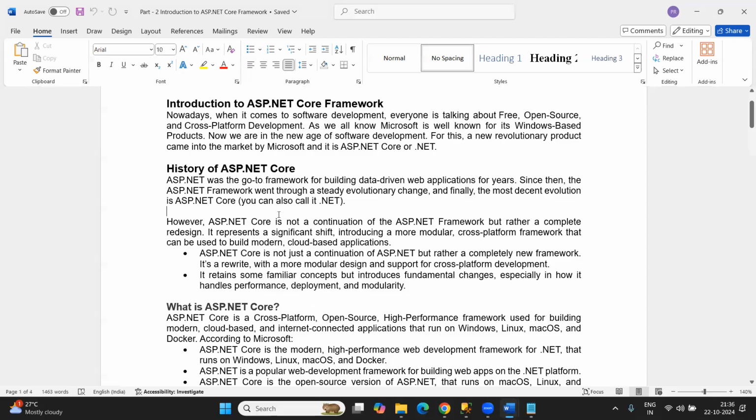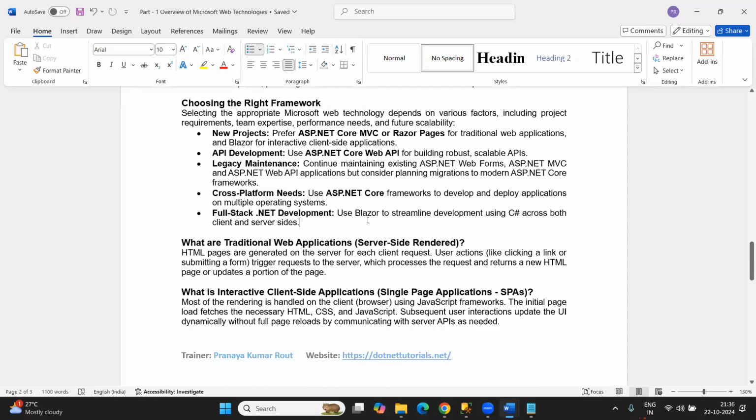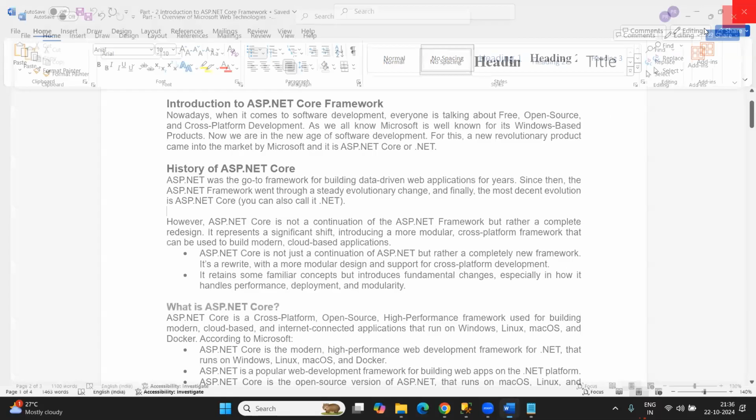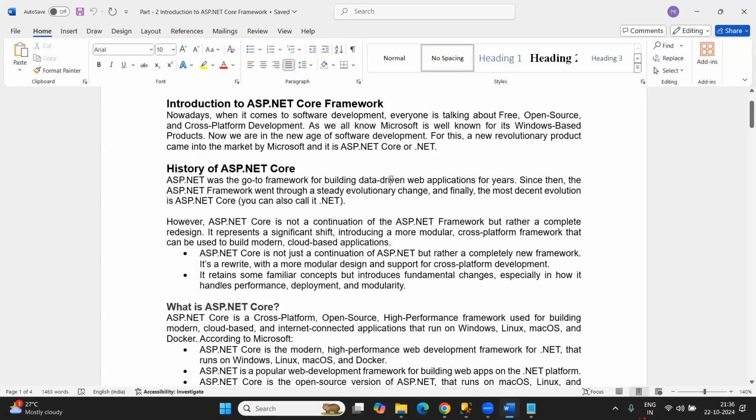Right? Yes. So now let us try to understand what is ASP.NET Core framework and what exactly Microsoft gives, what information Microsoft provided for ASP.NET Core. Let us try to understand.